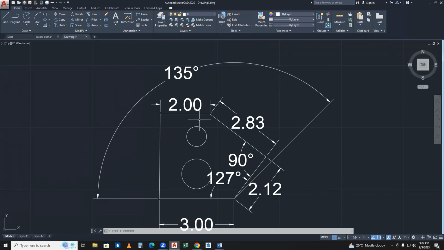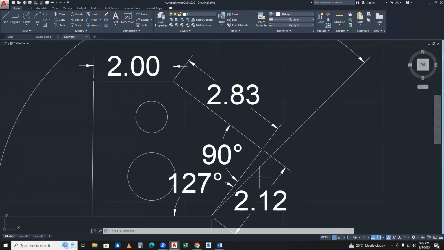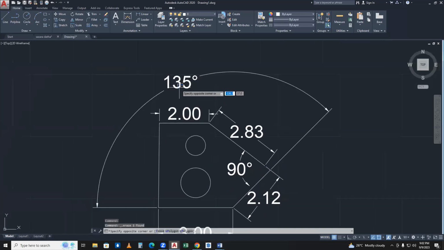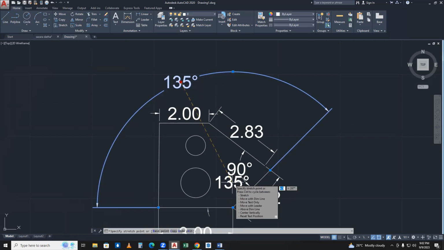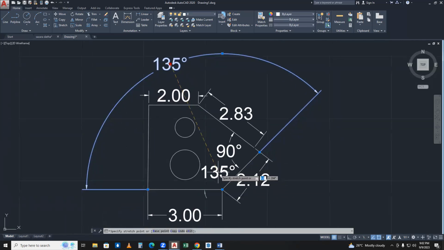So I think we have made a mistake there. That's the reason it's coming 127, right? Is that clear for you all? So it is not 127. It should be 135. So I'm going to move the 135 angle over here. And the text height is too much, right? We should just adjust it, right?